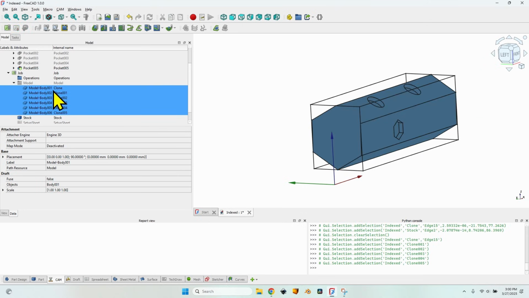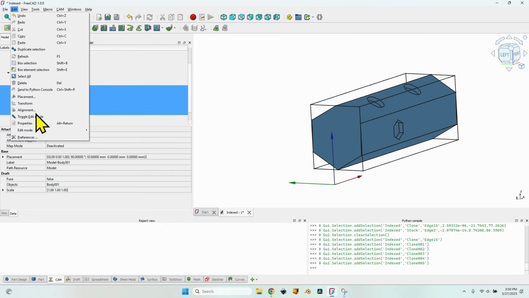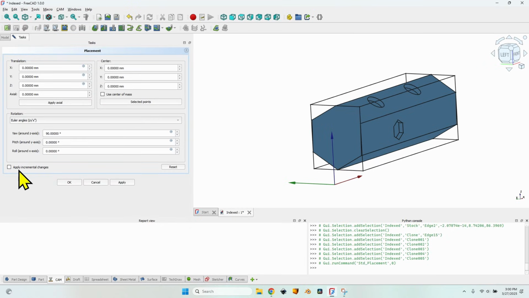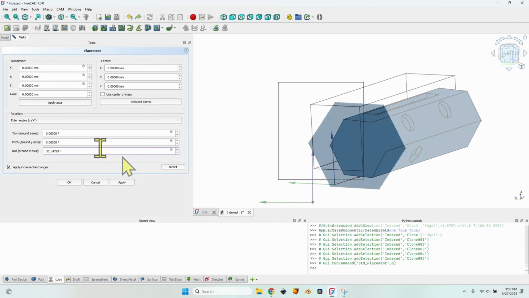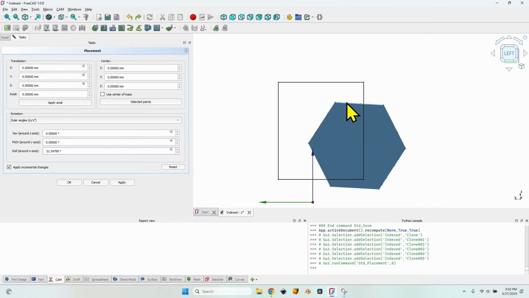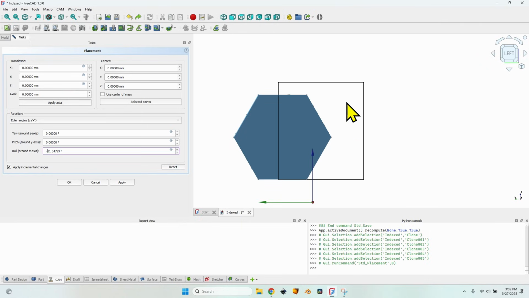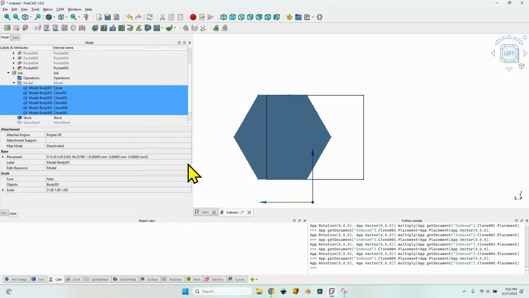select all the objects in the tree, holding Shift or Ctrl and selecting each of them one by one, go to the edit menu again, go to placement, make sure to check apply incremental changes, and I need it rotated around the x-axis, so I'm going to write this value here. But it didn't do what it was meant to do, because I need to actually rotate it counterclockwise, so write a minus before this value. Now, as you can see, the object is correctly placed with this face upwards. Click on the apply button, now click OK.